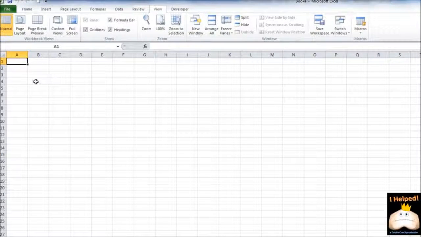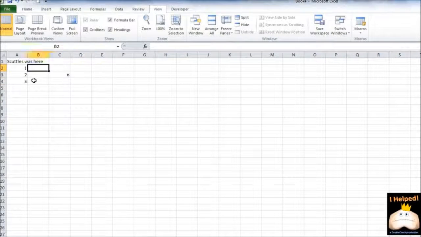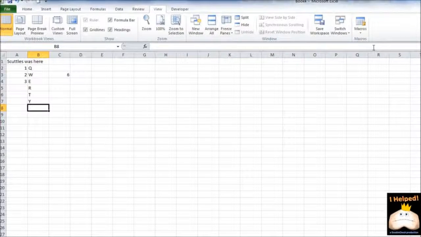Now, the next thing you can do is just start typing some things in. Scuttles was here. I might go 1. Put some numbers in. Maybe I want to add those numbers together. There we go. Perhaps I want to put some letters in. There we go. And once you're done, you want to go back over to View, back over to Macros, and tell it to stop recording. Now it's done recording. Okay, so we've recorded our macro.